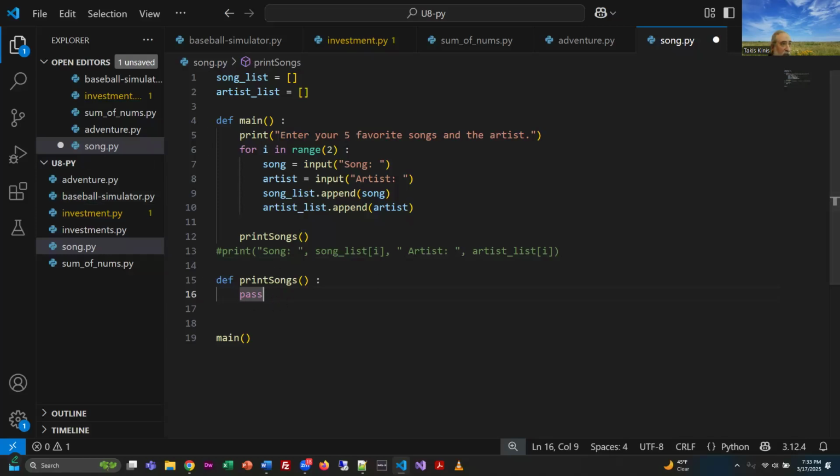So the way I would do this is I would start with a count. I want to know how many songs are in the list. That would be helpful, right? This is if I do it with a while loop. Could I do it with a for loop instead? There's some advantages, and I want you to think about this.